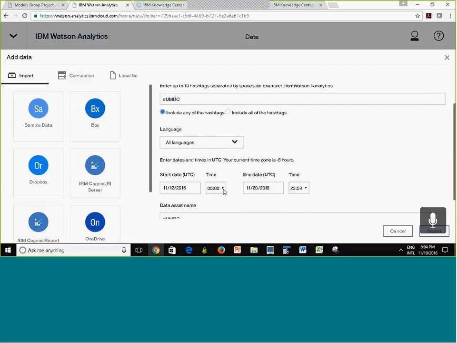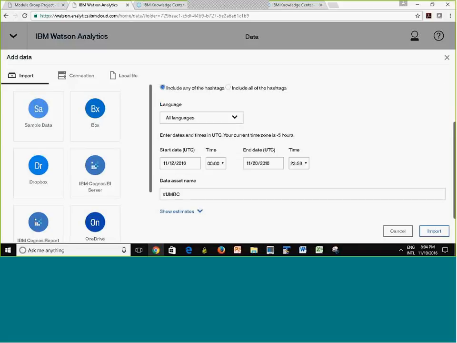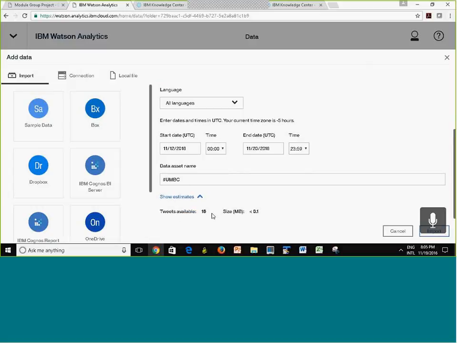And here, I need to specify the time. Just for a moment, let's leave it at 1 week. Here, it's showing me the name of the data set that's going to be created. By default, it matches the name of the hashtags that I entered. Now I'm going to click show estimate. This is important. Before you load data, you want to see the estimate. So here, 18. I think it's not enough, right?